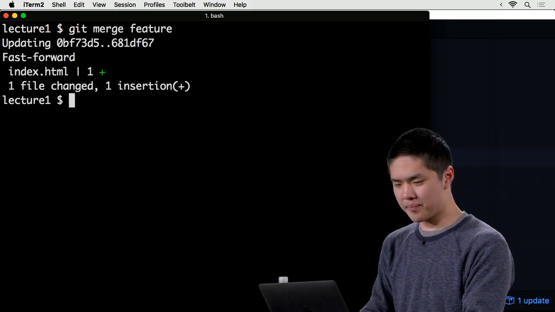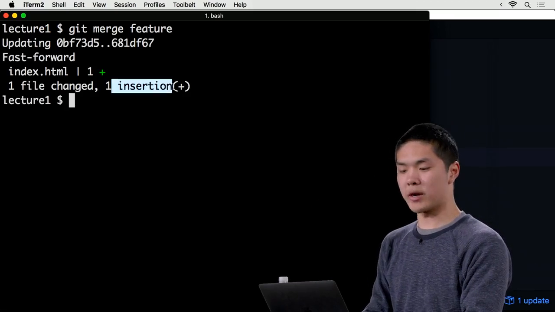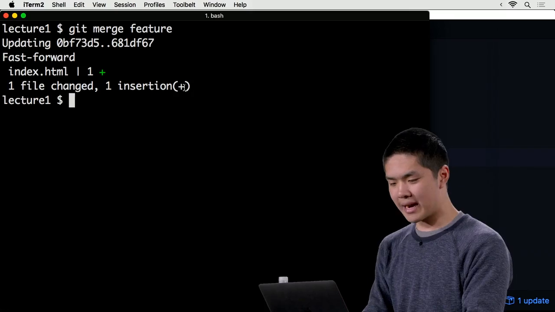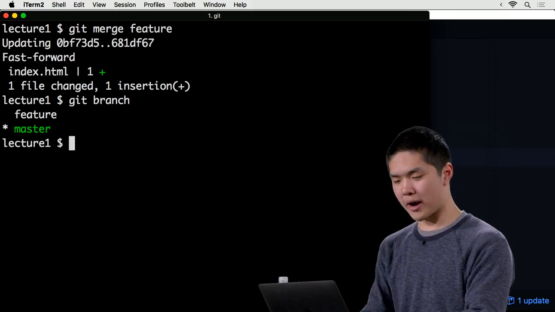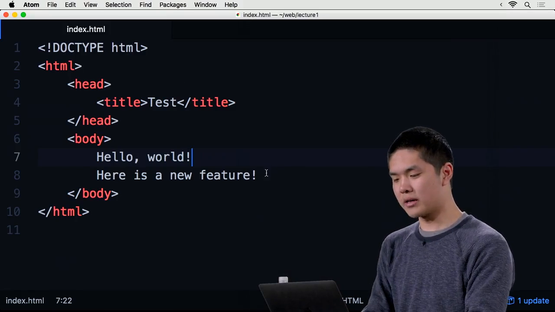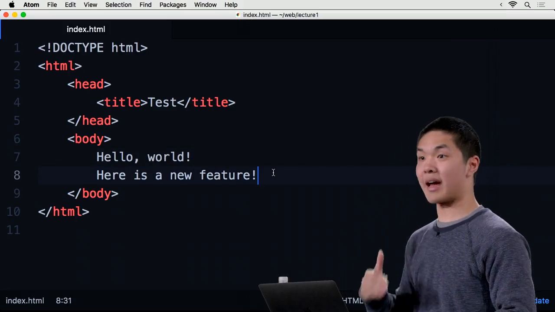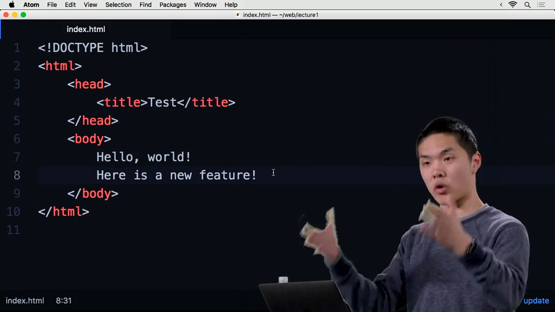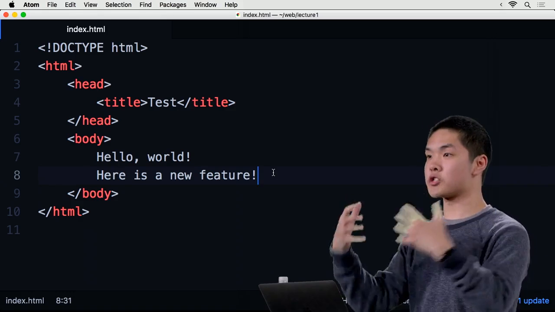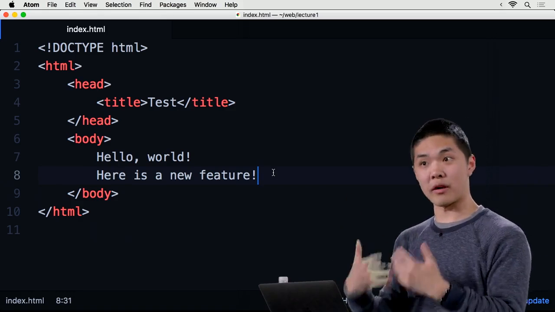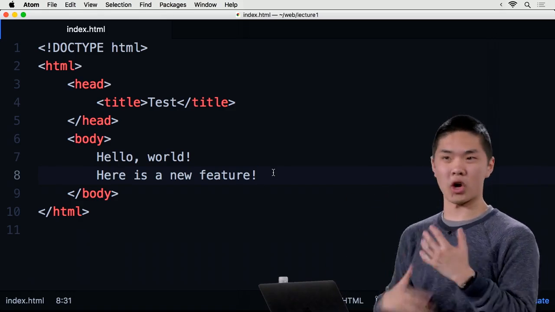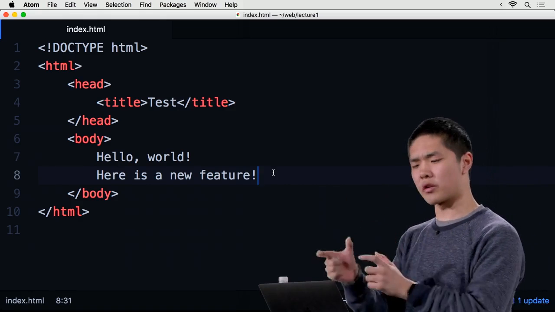So git merge feature. One file changed. There was one insertion. That makes sense. And now, even though I'm on my master branch, if I check the file, I see that second additional line that was added there. And so different branches can work separately, but when I'm ready, I can merge those changes together. In this case, it was a very simple change, but sometimes those changes could be more complicated and might require resolving those merge conflicts.